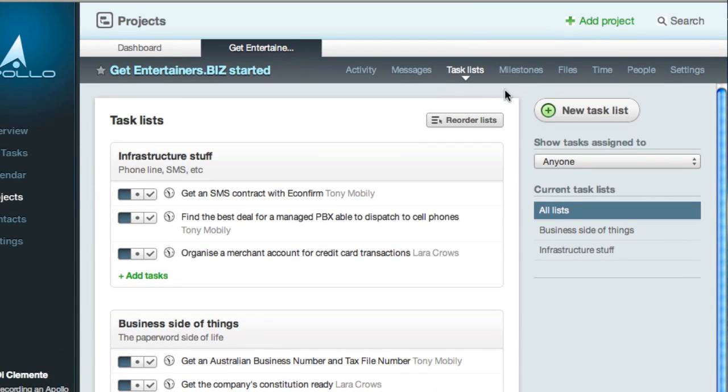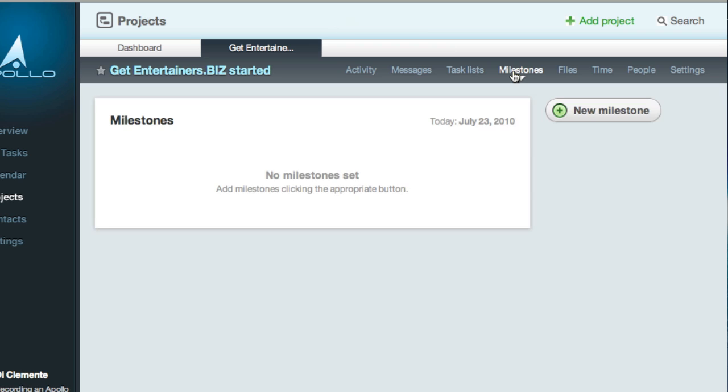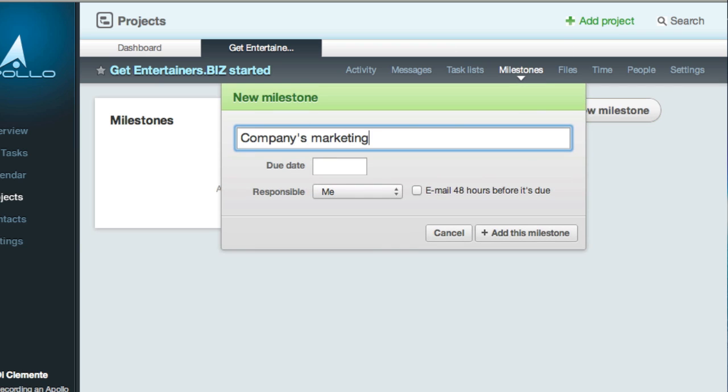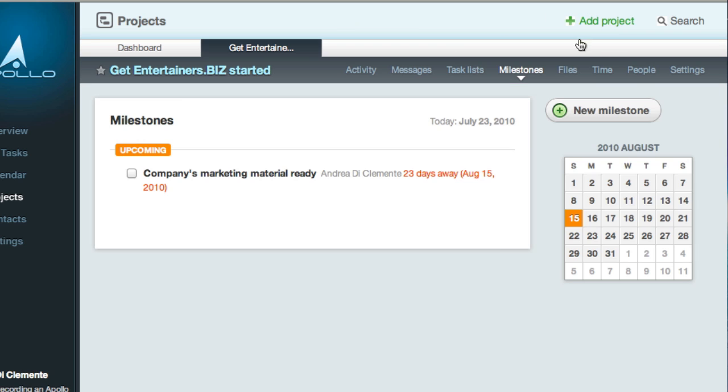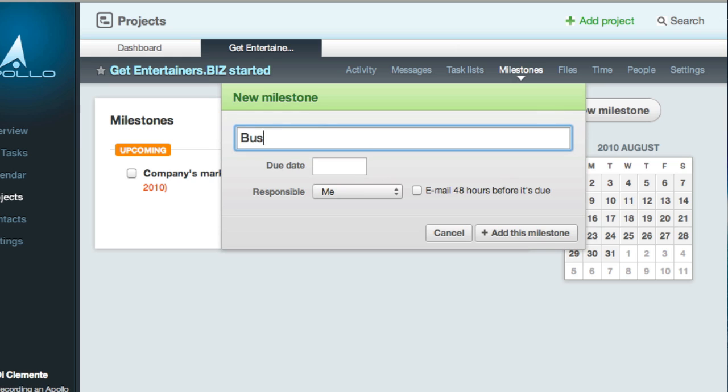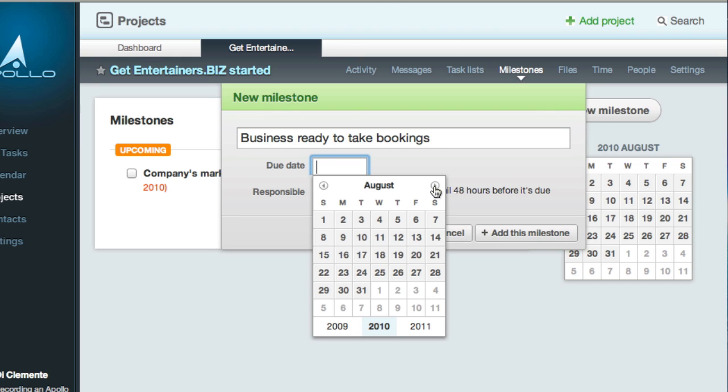Milestones are a very important part of Apollo 2. A milestone is an accomplishment of your projects. Task lists and messages can belong to a milestone. For example, you might want to create the milestone Company's Marketing Material Ready, and then the milestone Business Ready to Take Bookings. Make sure you assign them reasonable deadlines, of course.